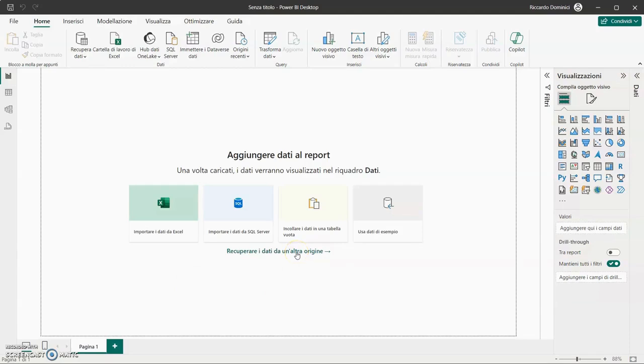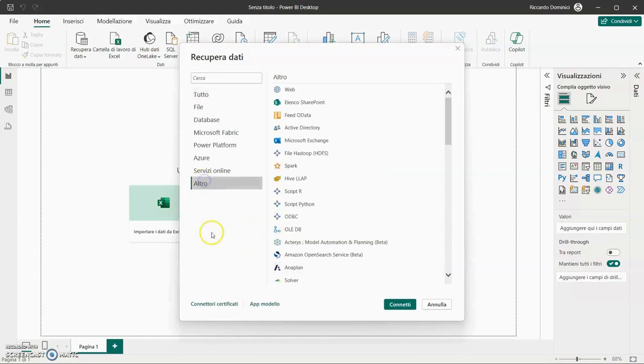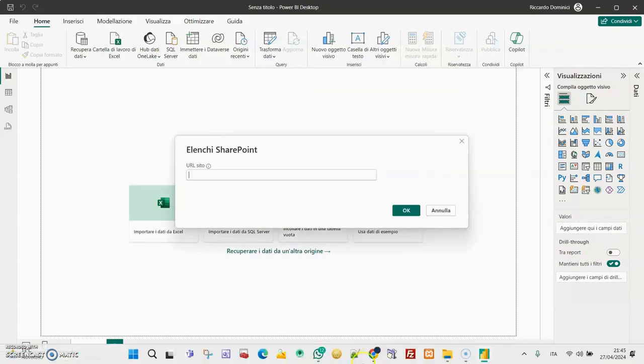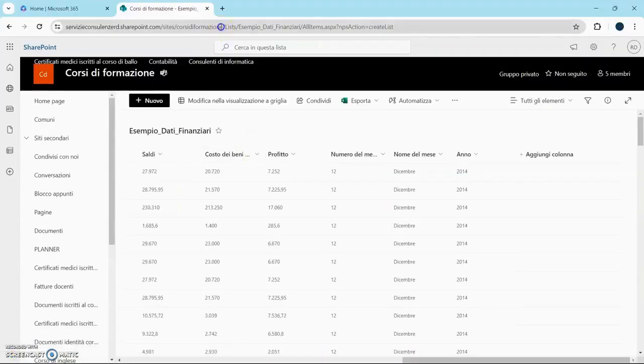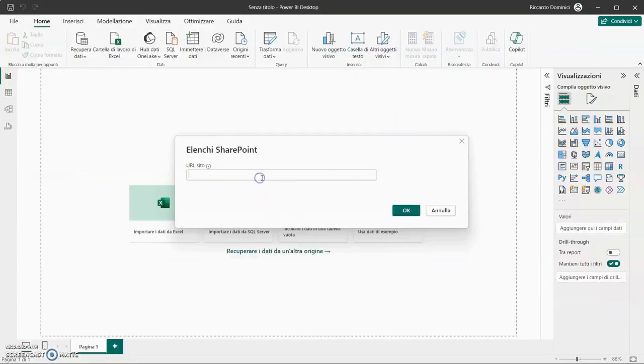Besides the fact that the data is definitely better managed online. So, retrieve the data from another source. Other, because I know SharePoint is here. Here is the SharePoint list. Connect. Now it will ask me to enter the site URL. I copy it up to here, up to the site name, Training Courses, Control-C. I copy it back to Power BI, Control-V, I paste it. Okay?